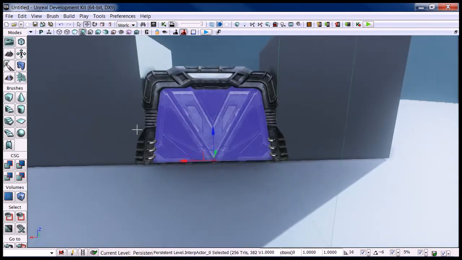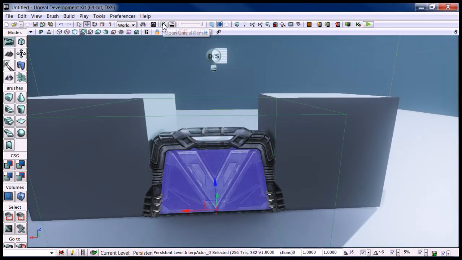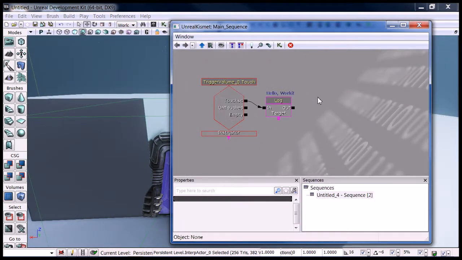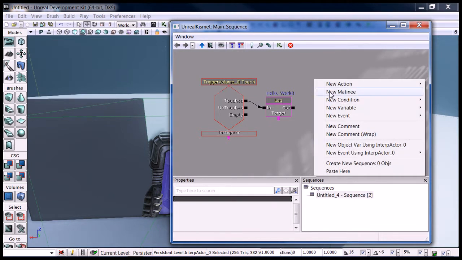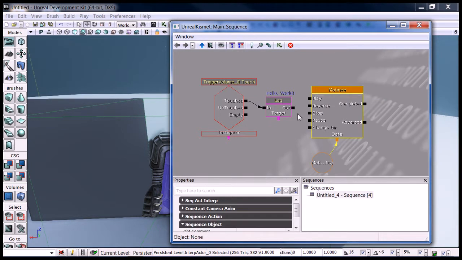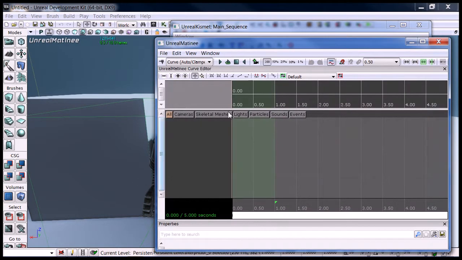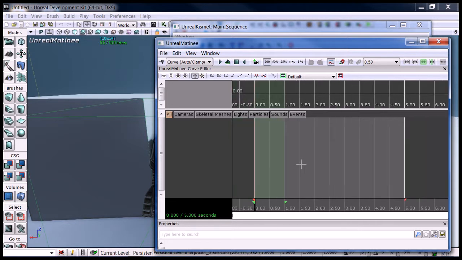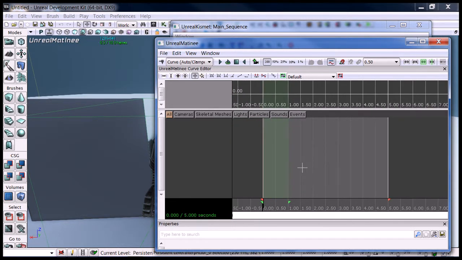Okay, now we're ready to hook this door up to our Kismet sequence. So bring Kismet back up, and to the right of the log, right click, and new Matinee. Matinee is the animation editor. Double click on that, and it brings up the Matinee timeline. If you click on the timeline and use the mouse wheel, you'll scroll out and see that this first animation is 5 seconds. That's the default time, but we want it to only be a second. We want it to be a very quick door.